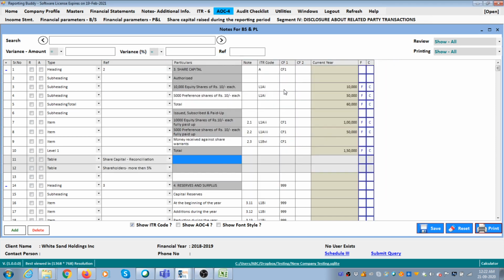Dear friend, in this video we are going to see how to add additional detail of share capital reconciliation in our notes. So in this company we have two types of issued capital: one, equity shares, 10,000 equity shares of rupees 10 each, and another, 5,000 preference shares of rupees 10 each. This is the first year of the company, so previous year numbers are not given.